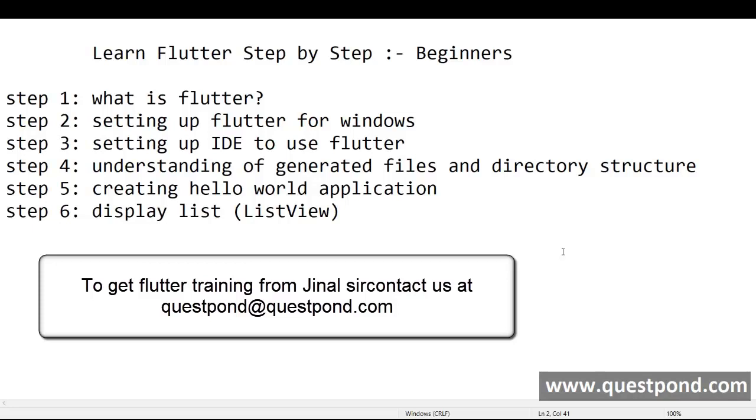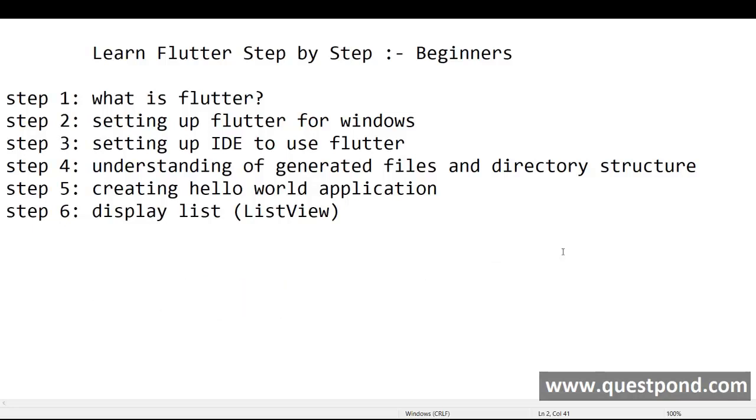Then we will create a blank application, or you can say a hello world kind of application, and run it on our emulator or our device. And then finally we will create our small application in which we will be displaying a list using the ListView widgets. Alright, so after watching this tutorial, you will be able to create your simple Flutter application.